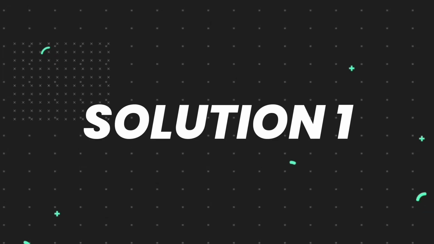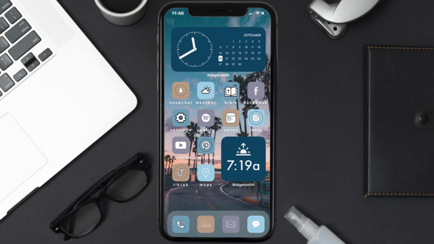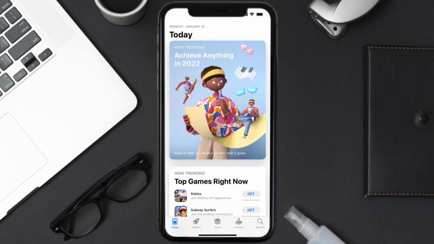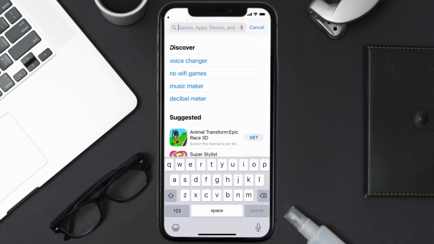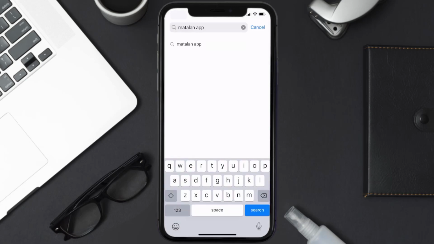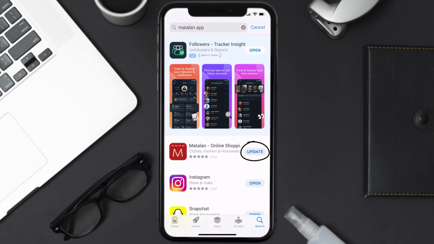So first of all, you need to make sure you're running the latest version of the app. Open up App Store on your device, and then tap on this search icon in the bottom right corner. Then search for the Matalan mobile app, and if you see this update button right next to the app name, simply tap on it to make sure you're running the latest version of the app.